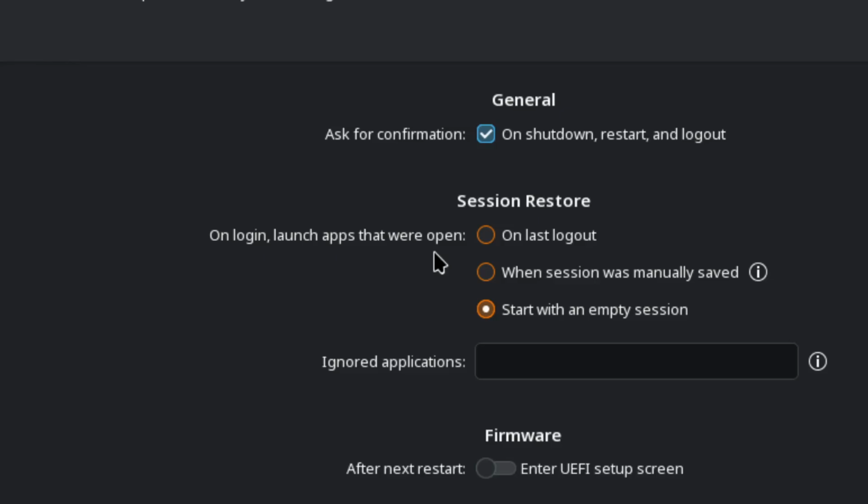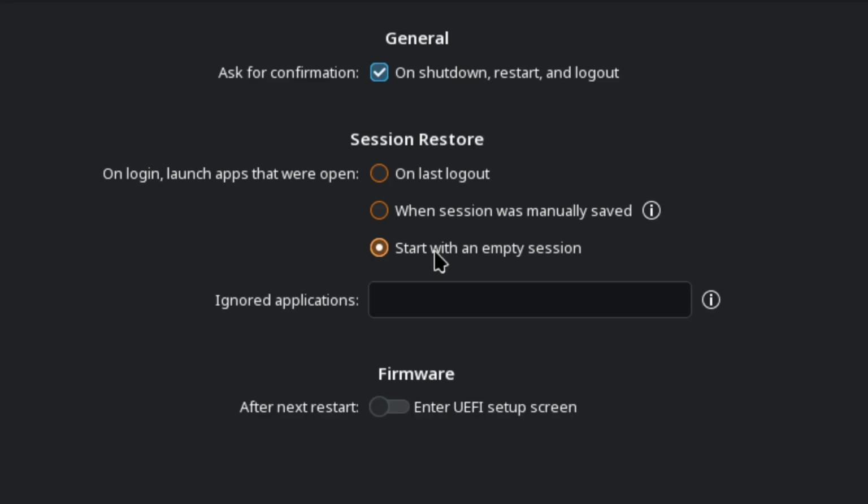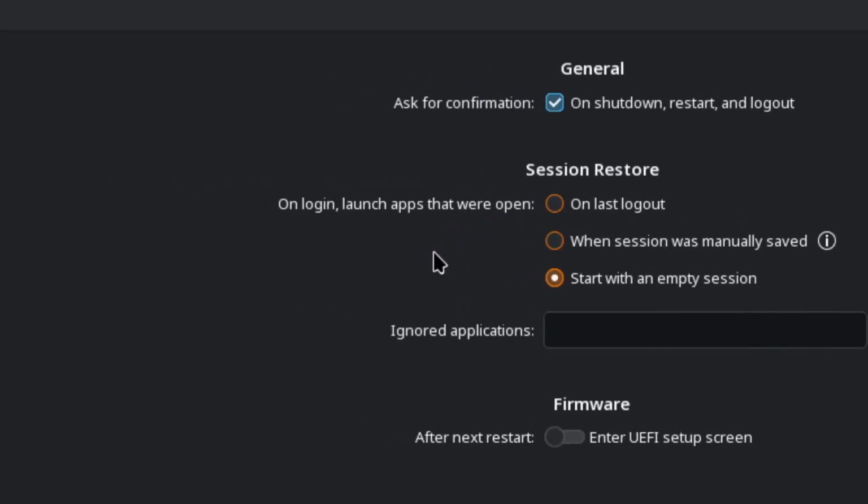If there is a no option with start with the empty session, so let's just say that you have multiple apps open before you shut down. After you restart it, it will open every single application you left behind in your last session. That thing is just useless. I don't want to open every single application that I opened yesterday. Let me just open with the start with the new session. So always, if your preference is like mine, start with the empty session, just do that.